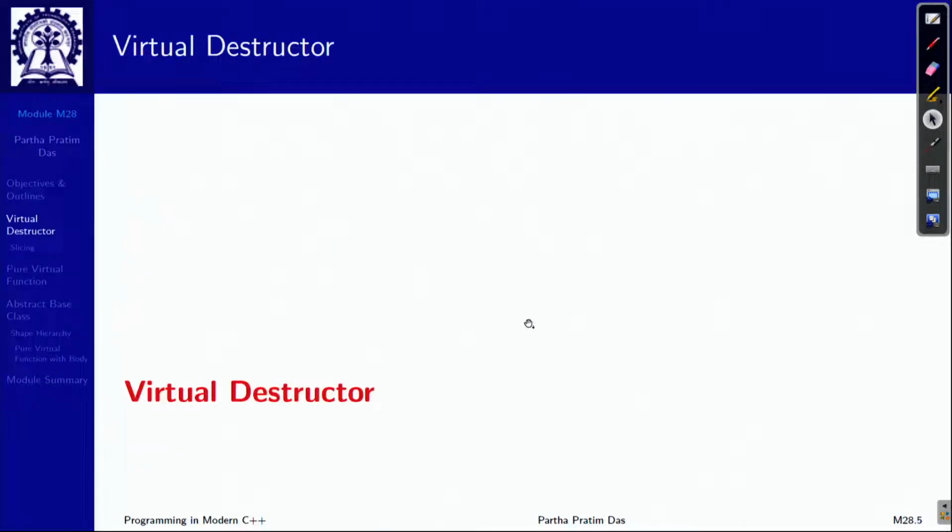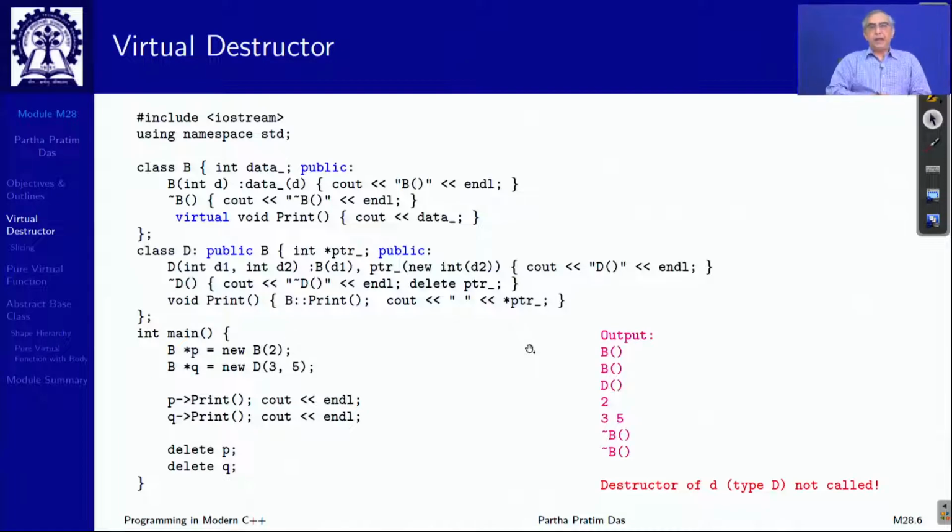So, what is a virtual destructor? Let us look at a tiny hierarchy of generalization, specialization and identify some problem. Let us start with a simple design where there is a base class B and a derived class D. We have the constructor for B, destructor for B, constructor for D, destructor for D.